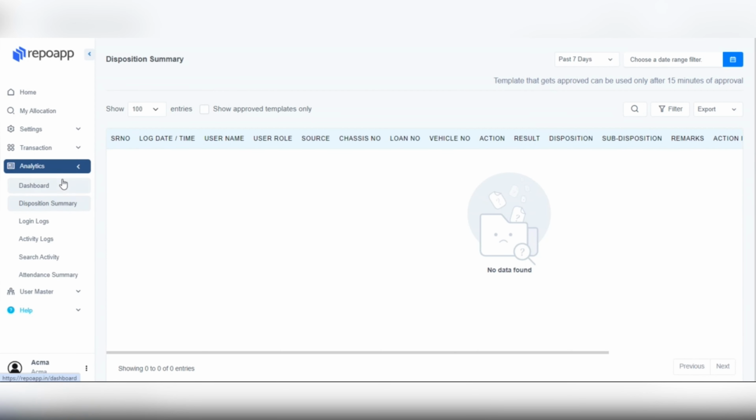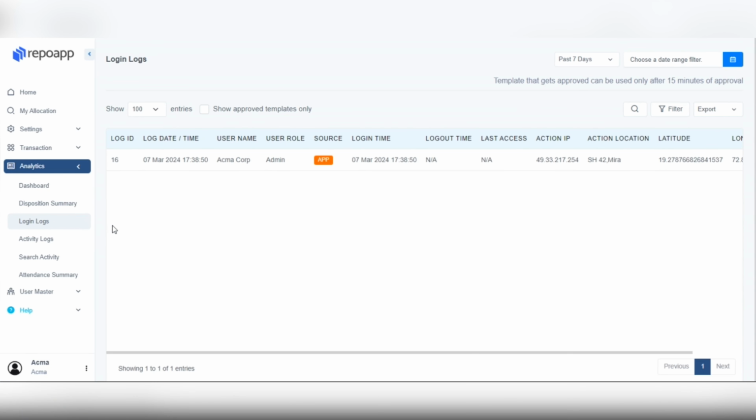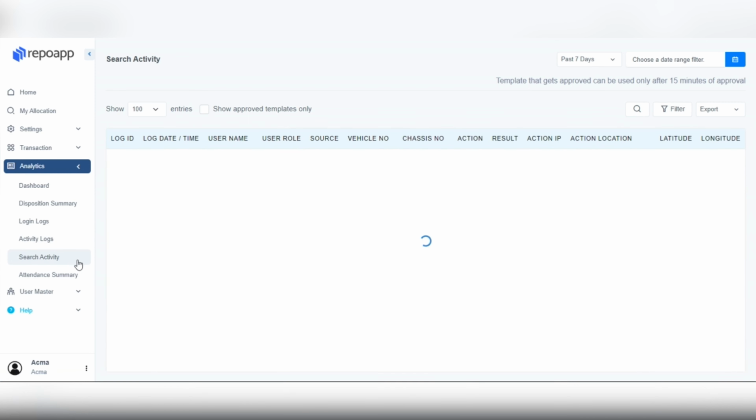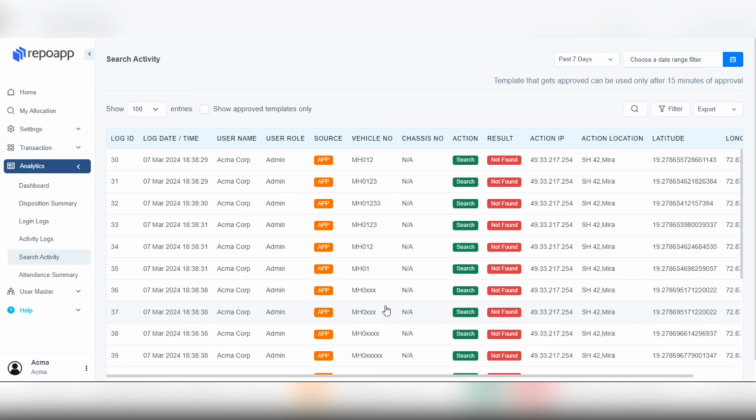After clicking on Analytics, you will see all the details where you can view the disposition summary. In login logs, you can see how many users have logged in or out of the app. In activity logs, you can observe the actions performed by agents, supervisors, and admins throughout the day, including their locations. Within search activity, you can find information about which user searched for which vehicle and the corresponding location.